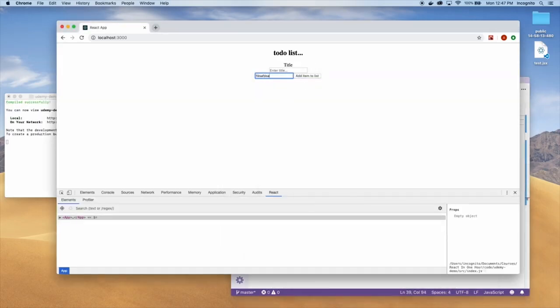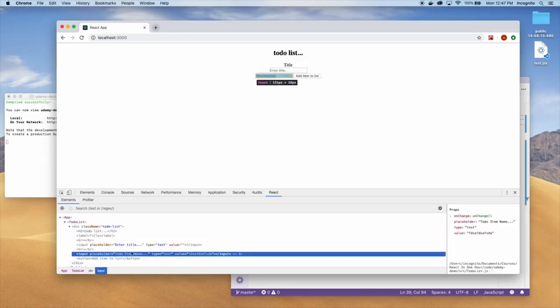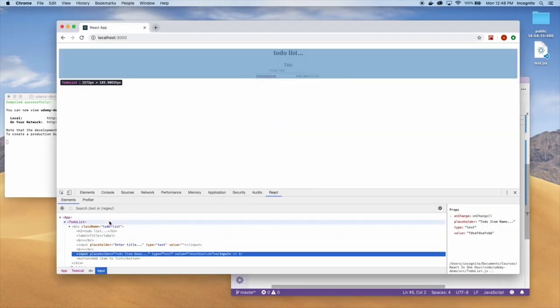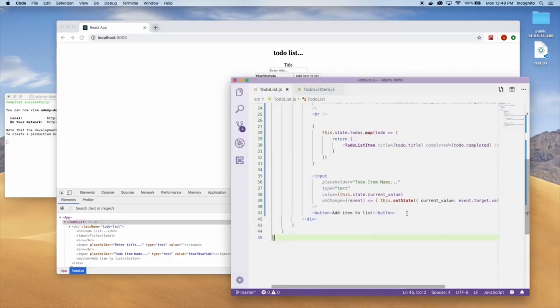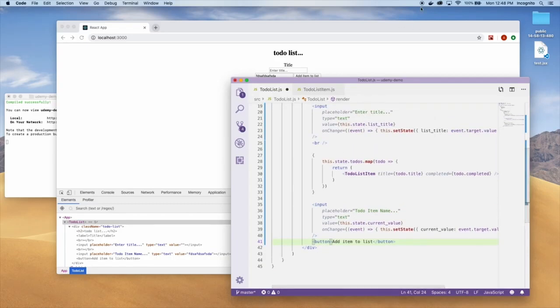So now, if we type something in here, if we go to our React DevTools, we can see, hey, the value is already calculated right here. And that's awesome. Or if we go to our to-do list item, we can see it's in the state right here. So now we want to be able to have the button actually add that value to the list, to the state. So we'll come back in the next section and we'll implement that functionality.